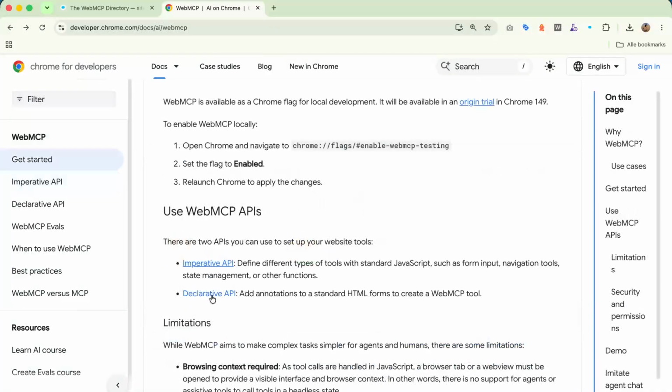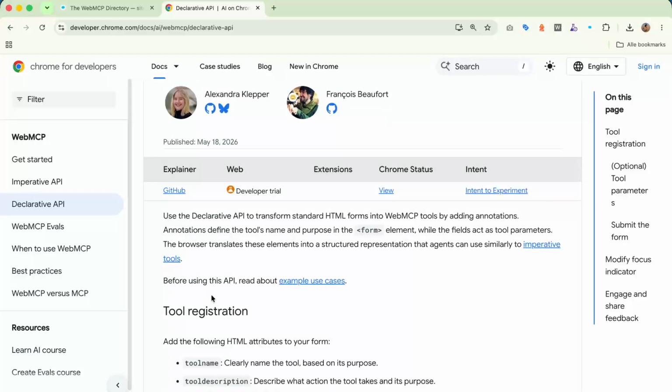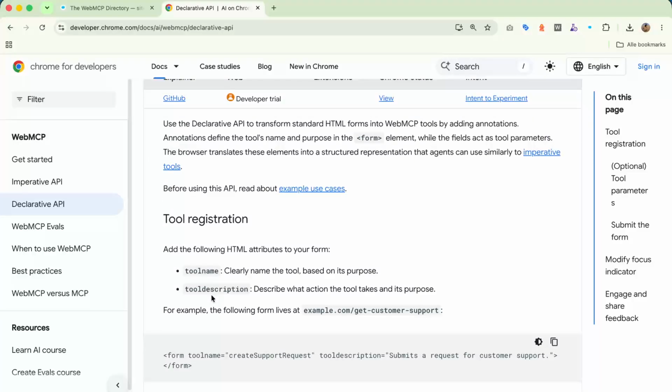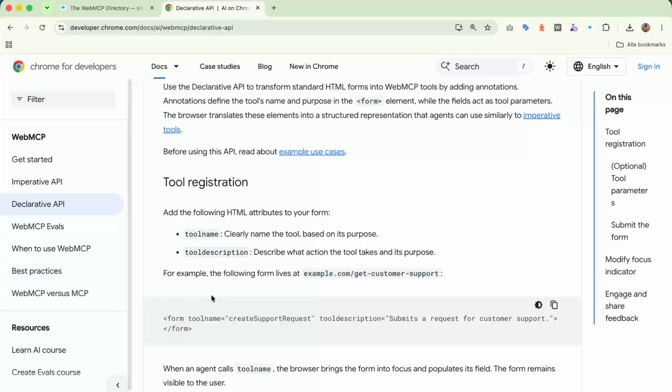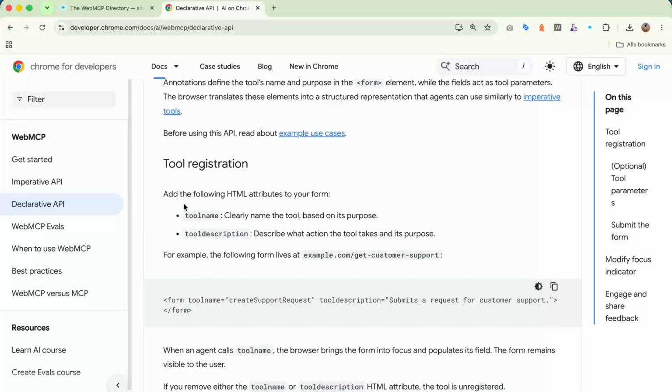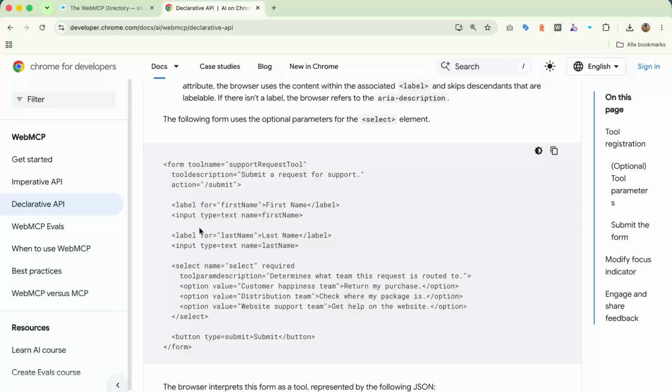The other method is the declarative API, and there we have our developer trial. This really is an API to transform standard HTML forms into WebMCP tools by adding annotations. One of them is a tool name, the other one is a description. So within the form you have a tool name, create support request, and then the tool description submits a request for customer support. And this is an example, right?